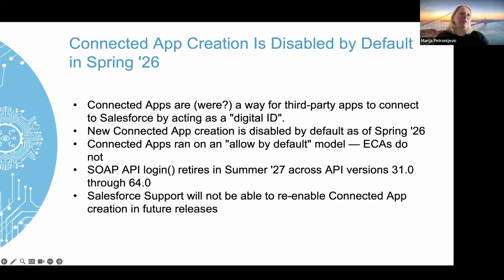Some of the apps that might be using this are older ERP apps or different things out there that are still in the ecosystem. So that will be retiring as well. And as we migrate from connected apps, we should prepare for that migration as well.